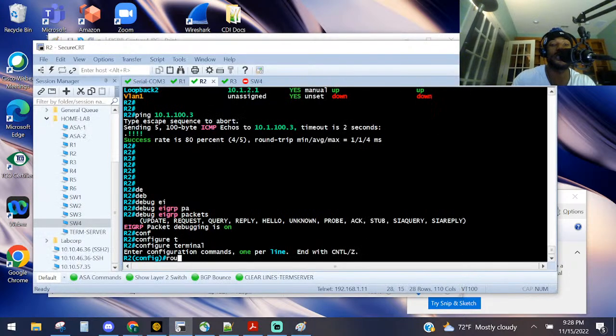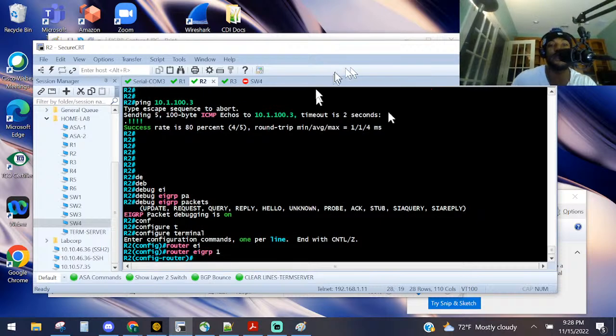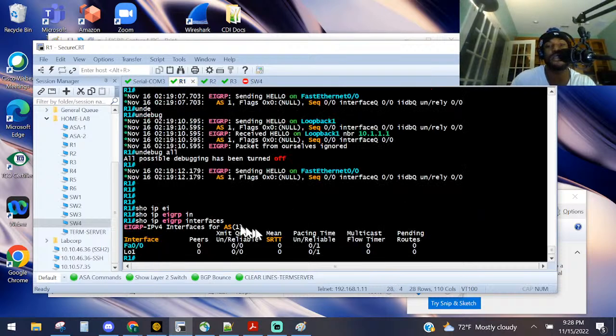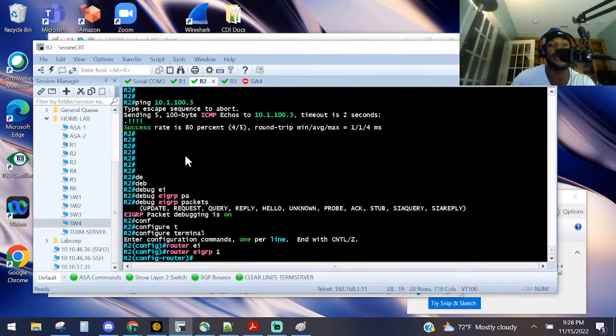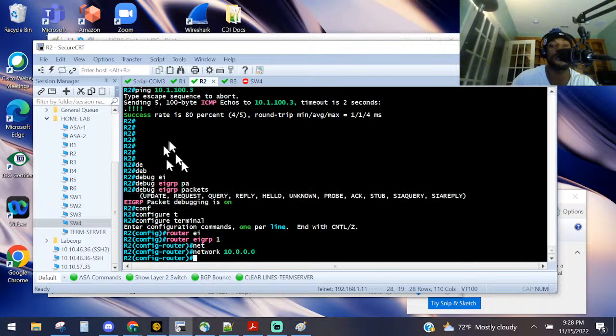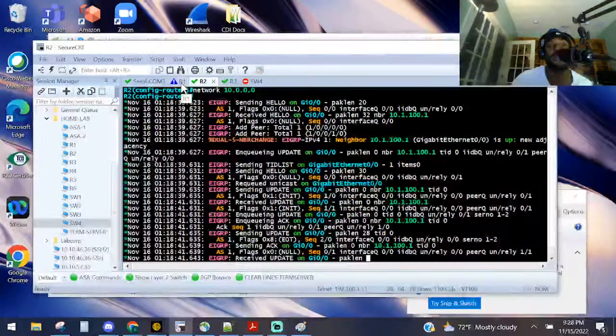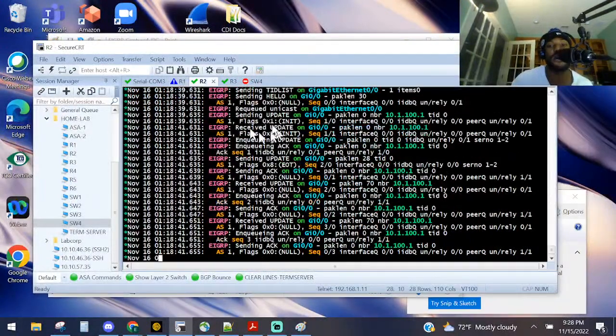Go to global config mode. We said router EIGRP 1. That was the AS number, right? Yes, 1. We said network 10.0.0.0, and then they became neighbors. Let's see. Did we become neighbors yet? It looks like, see, now we got all of this right here.